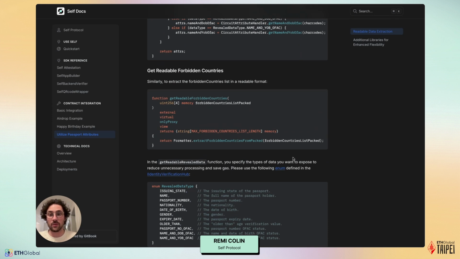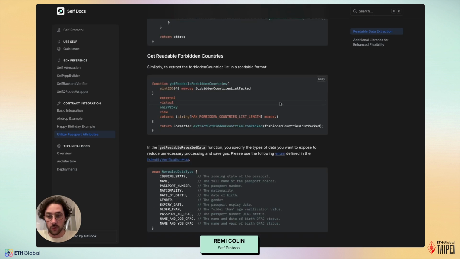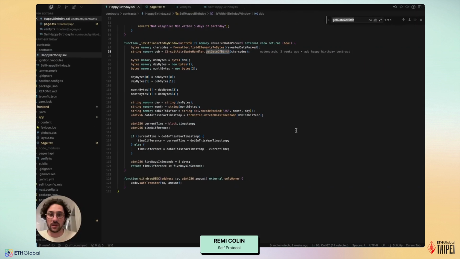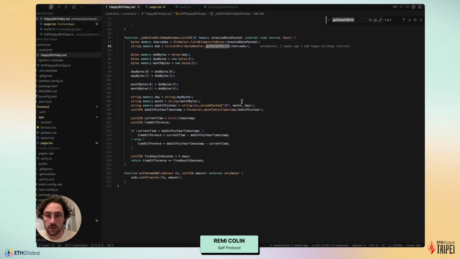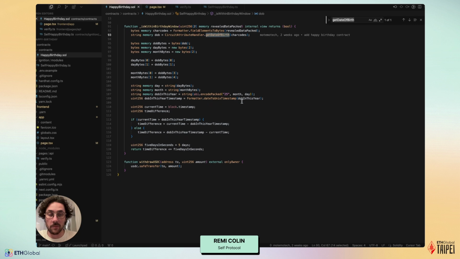There is another function to get the forbidden country list, because it's not in the same public input signal as the passport attributes, but you can just check the doc for that. What is interesting to know is all the attributes are going to be given back as key values. So each time you want to perform an operation with them, you need to cast them back to uint.